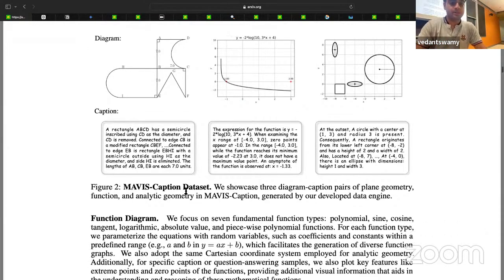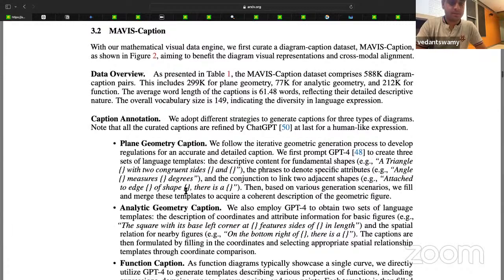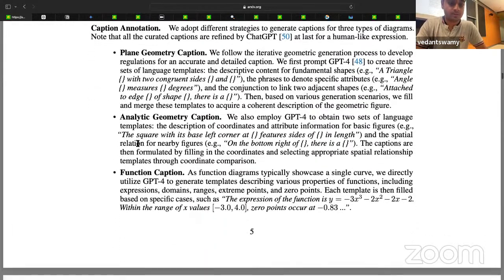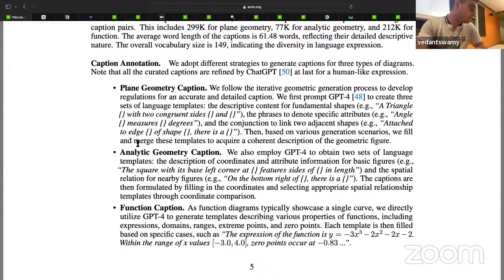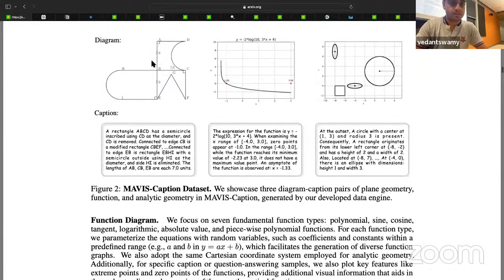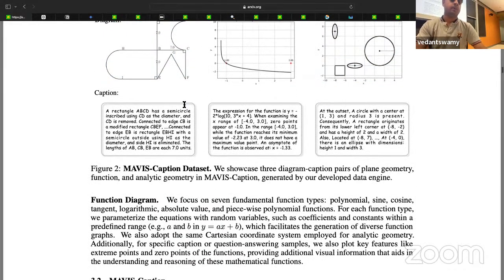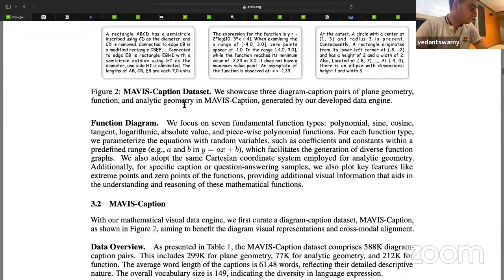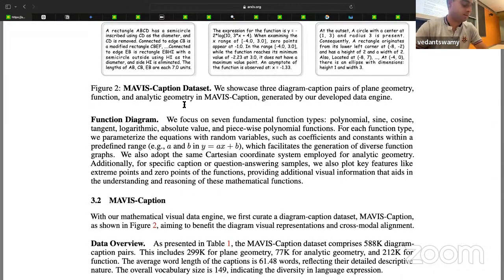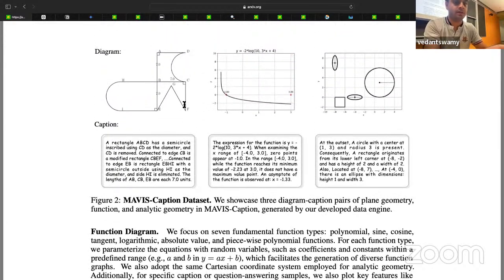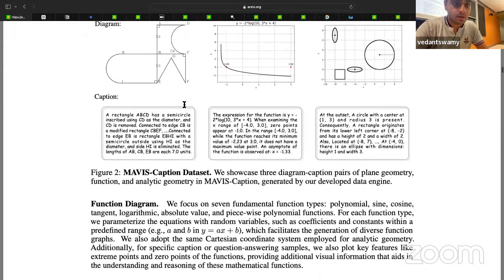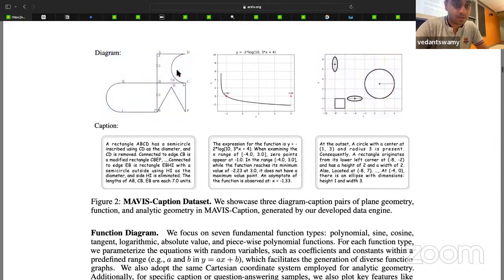So again, we need to discuss how we generate diagrams in 3 cases for plane geometry, analytical geometry, and functions. So in the case of plane geometry diagrams, such as these plane geometry diagrams, we use GPT-4 in order to have 3 templates. First, we need to understand the basic fundamental shapes, such as the 3 shapes ABCD, BCEF, and BEHI. These are the 3 fundamental shapes in the diagram.